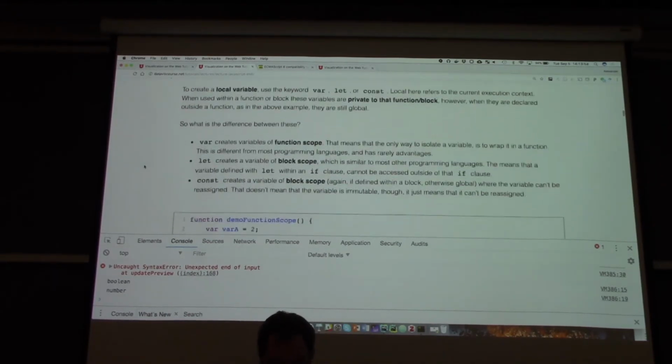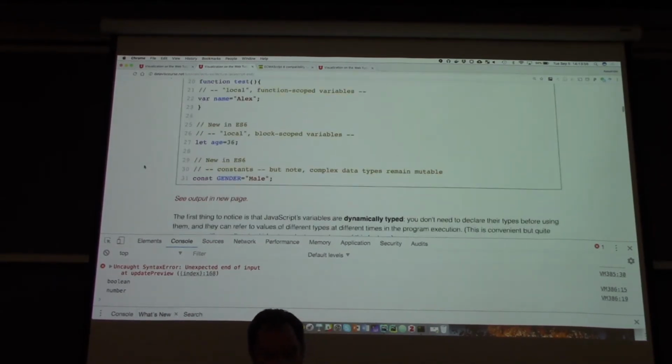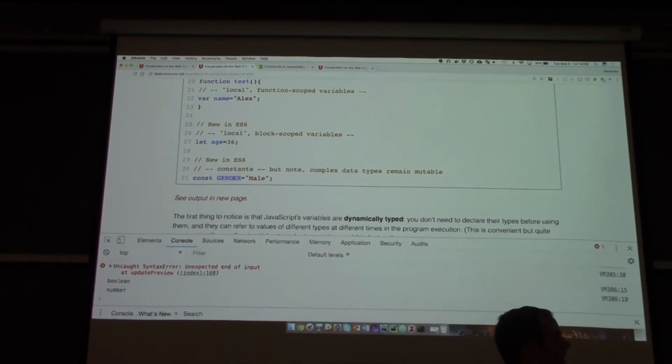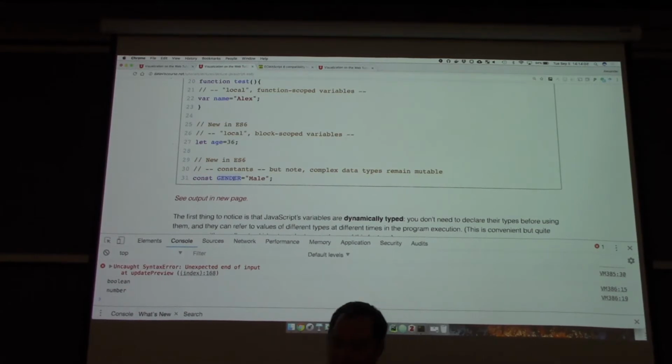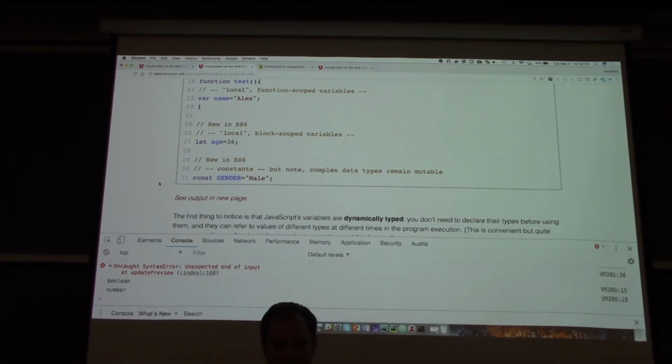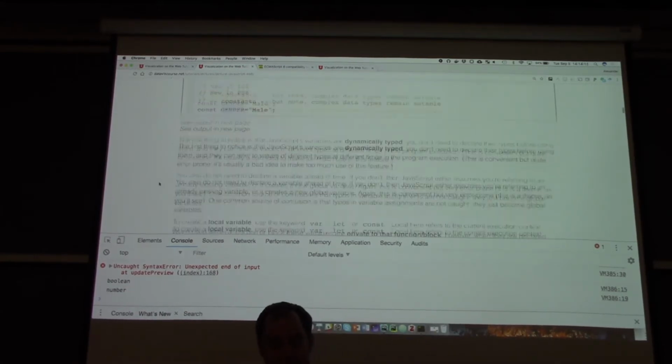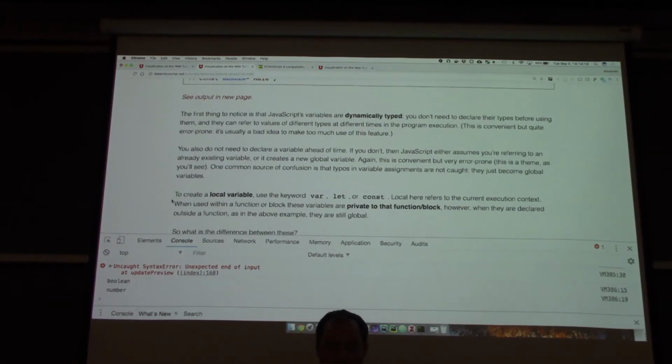Here is how you define them. So let is this keyword, const is this keyword, and by convention, const is usually written in all caps to indicate that this is supposed to be immutable. In fact, it is not immutable, but the reference can't be reassigned. Okay, so what's the difference between those three different types of variables? There's var, let, and const.